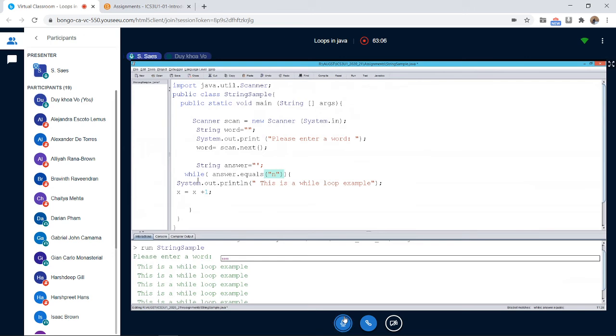While answer dot equals n. Okay, what did I make a mistake? Oh yes, I did make a mistake there. Thank you. I told you my typing is not good. Okay, while answer dot equals no. As long as the answer is no, you keep on doing this.